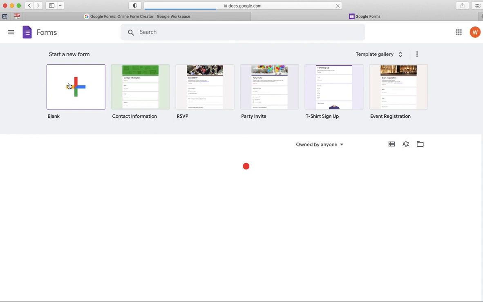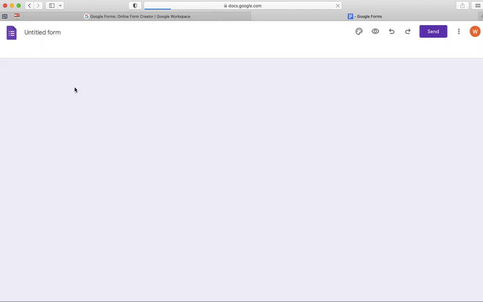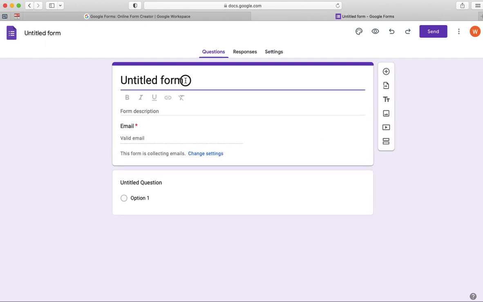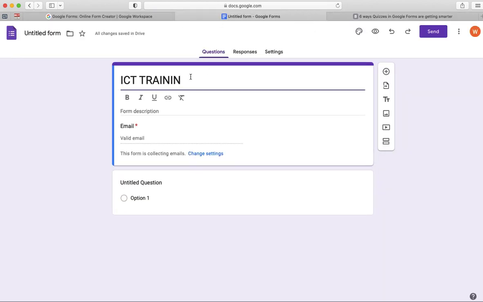When we get there, we can simply create a blank form, so that we start everything from scratch. So we can give our form a title. Let our title be ICT training program. Okay, there we are.